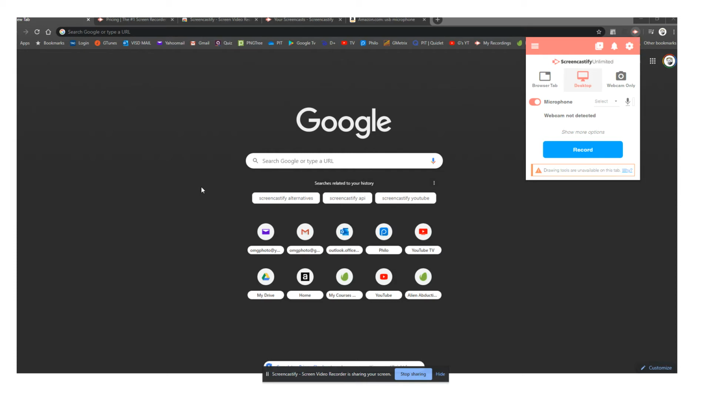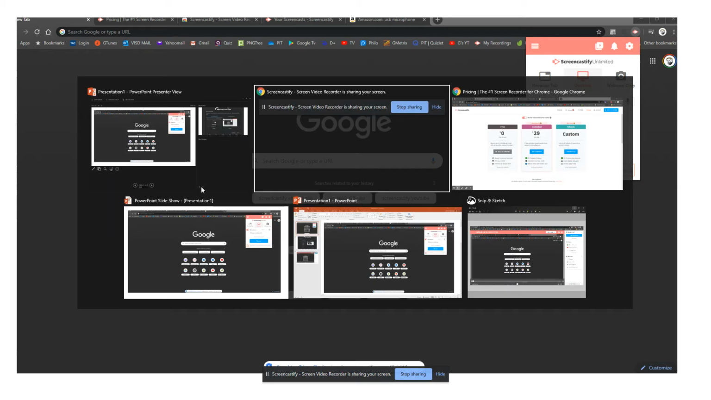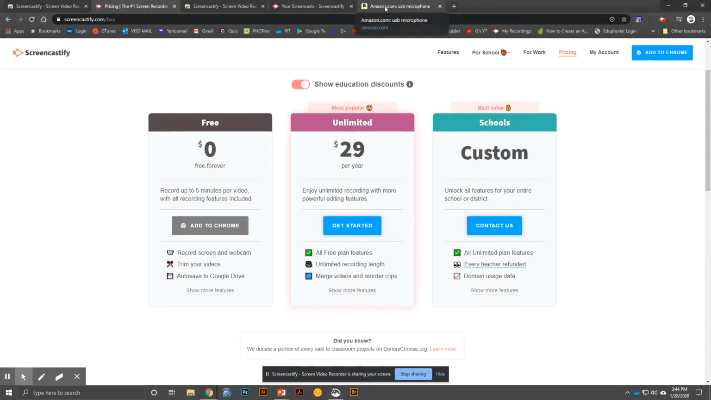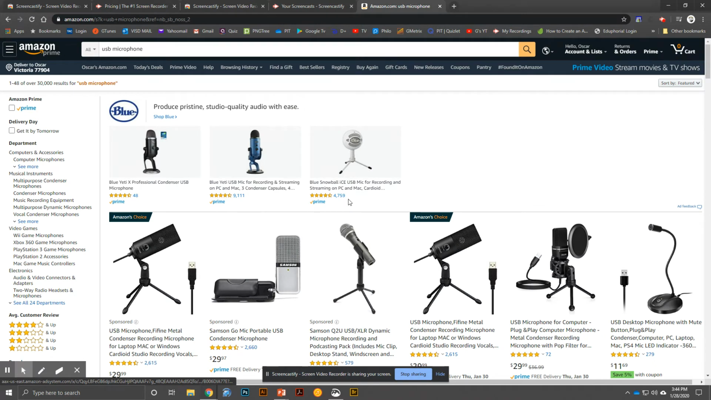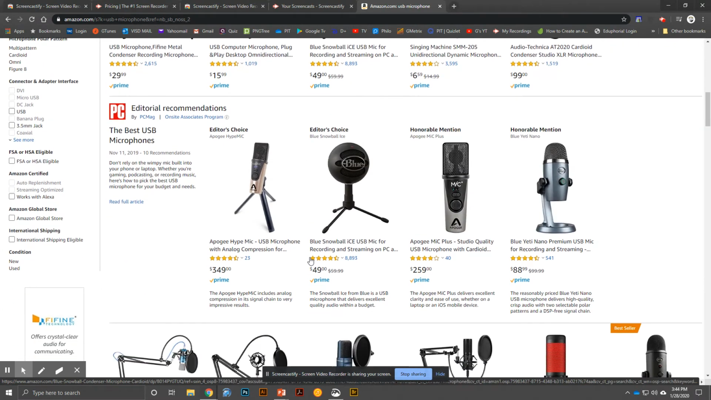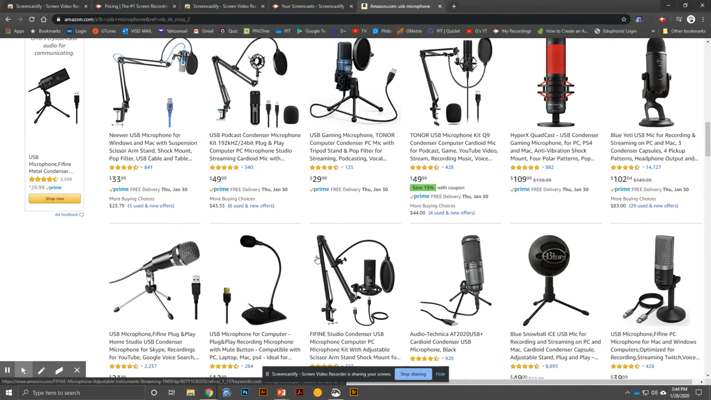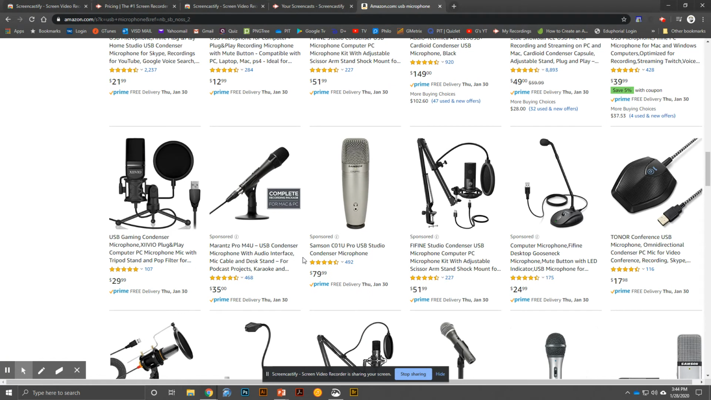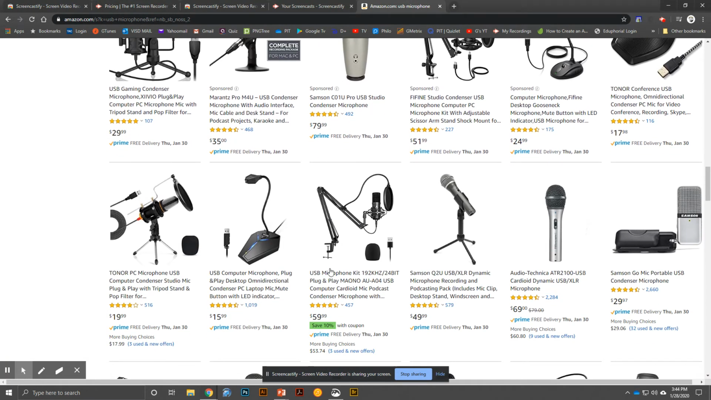I personally purchased a really nice microphone on Amazon. If you go to Amazon, you can look up USB microphones. They range anywhere in price from around $29 to well over $100. Some of them even $200, but I don't really want to pay that much. Now, this is the one that I'm using right now that you're listening to. It's $59.99. It's the Mayono.